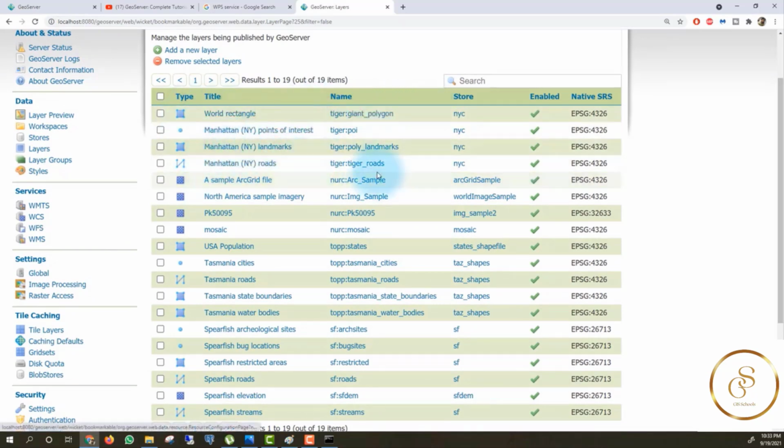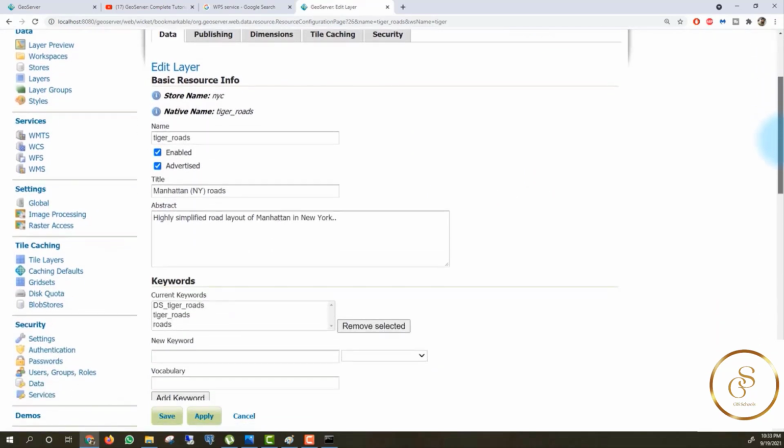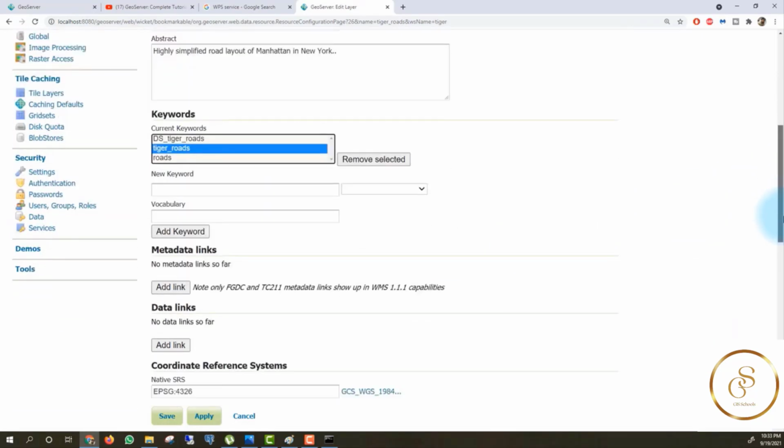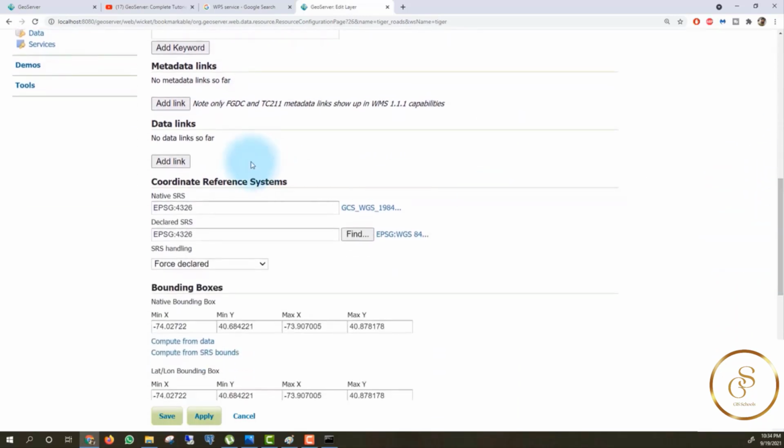If I open any polyline type layer here, you can view properties related to that layer. You can see the name of the layer. Next, this layer is enabled, and then you will see a description. After that, you will see keywords that are used at search time. You can add keywords yourself, and you will also have two options to add vocabulary. If you have online metadata services available, you can directly add their links as well.